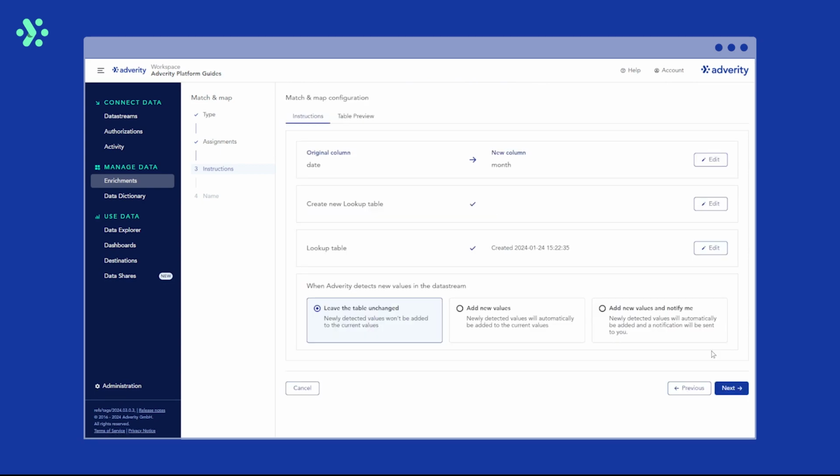Lastly, we need to tell Adverity what to do if any new values are detected in the data stream. This could happen if new data was fetched in January 2024, when the original column would also contain the new value 2024-01. If we select Leave the table unchanged, newly detected values won't be added to the current values. If we select Add New Values, newly detected values will automatically be added to the current values. For now, we'll select Add New Values and Notify Me. This means that newly detected values will be automatically added and a notification will be sent to you.